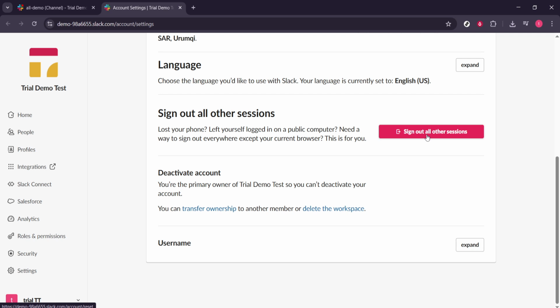This is a great habit after traveling, using a public or shared computer, or anytime you notice a session you don't recognize. Repeat it whenever you want to reset your active logins and keep your account secure.